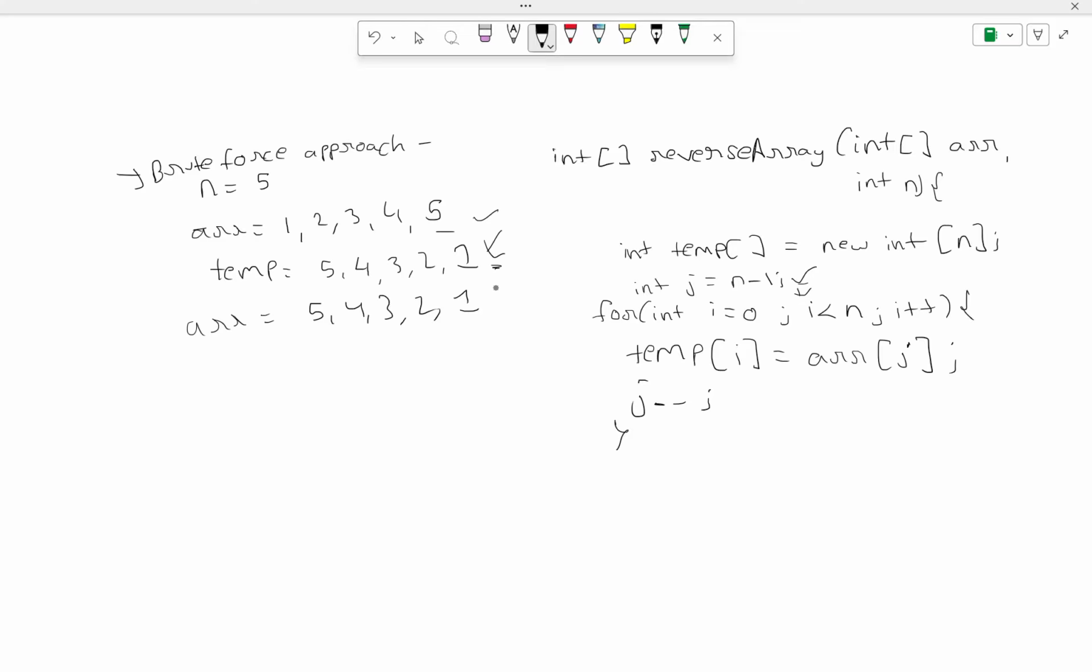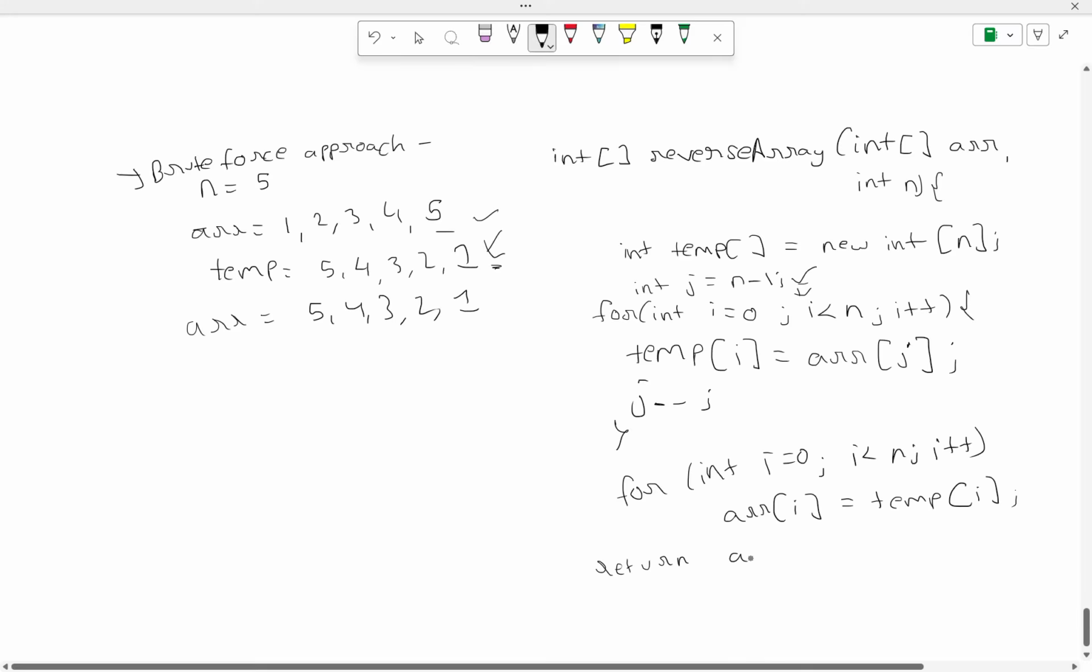So now what I'm implementing here, I'm iterating one more loop. For loop, int i is equal to 0, i less than n, i plus plus, arr of i is equal to temp of i. Okay, so now I'm going to return the existing array, return arr, or you can use the temporary array also, but we are just saying in place reverse, so that's the reason I'm implementing it. So this is a brute force approach, I think you understand.